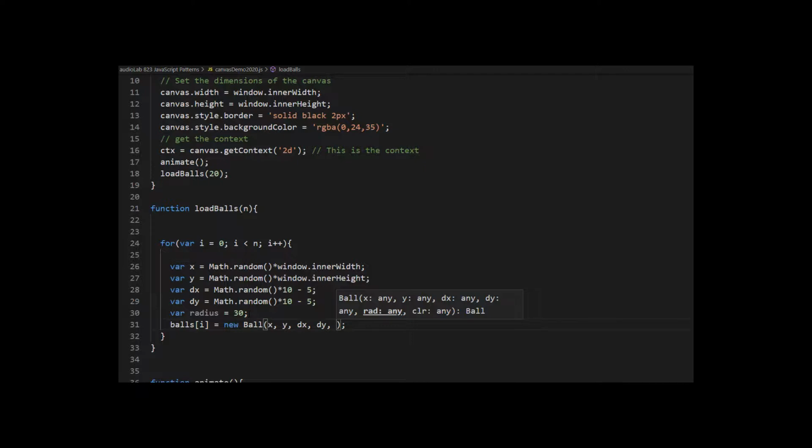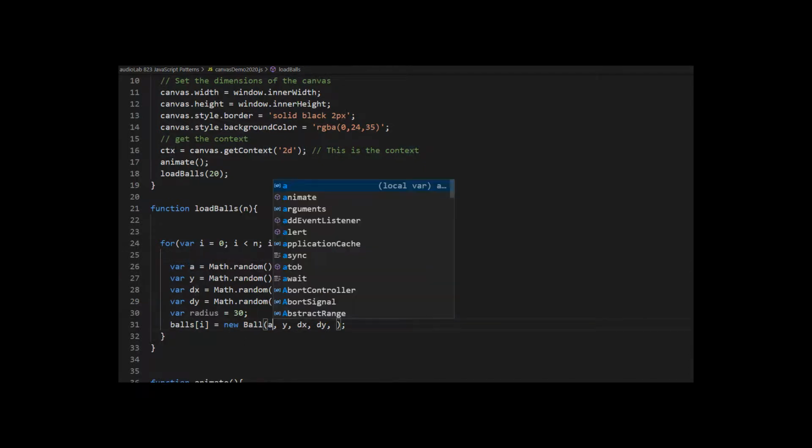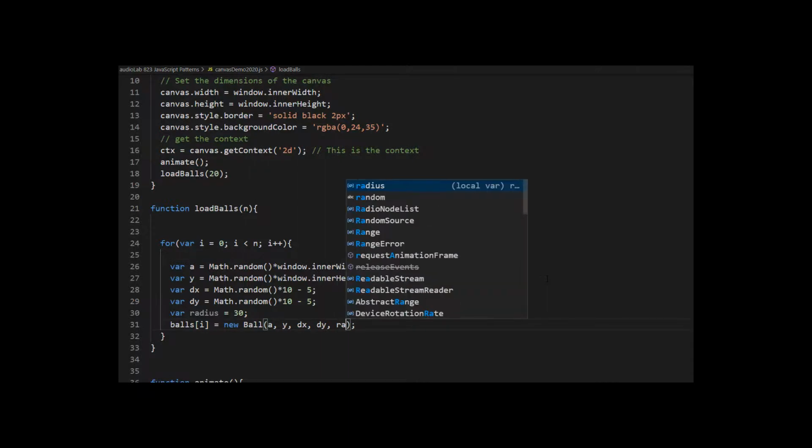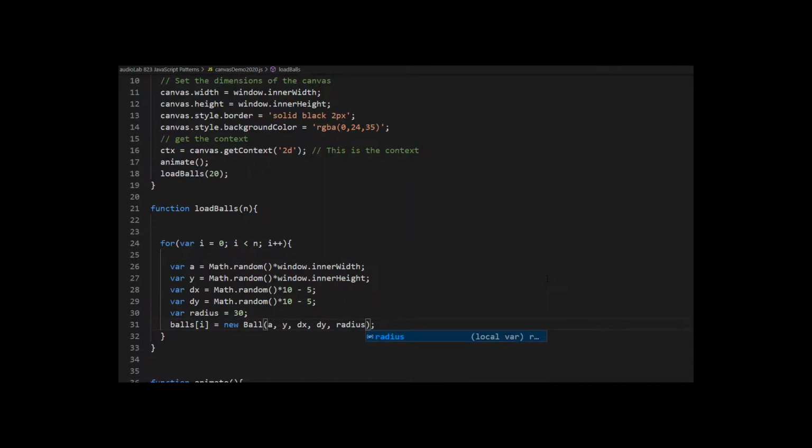So the first one, whatever I call this, I could call this A. It doesn't matter what it's being called here. Whatever it gets sent as, it's going to be received as x in the ingoing one. And so now this is going to give me dx, dy, and I think I had radius. And finally, color. I think I'm going to hold off on color for right now. So that's my new ball, and that's going to get loaded in there.